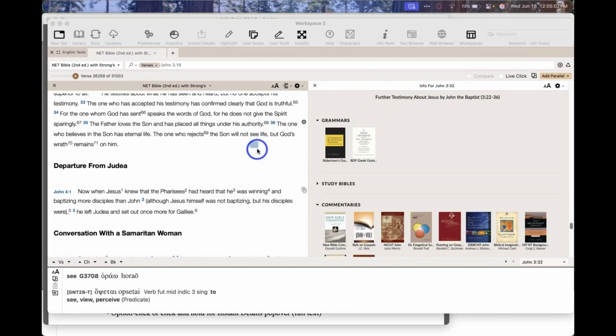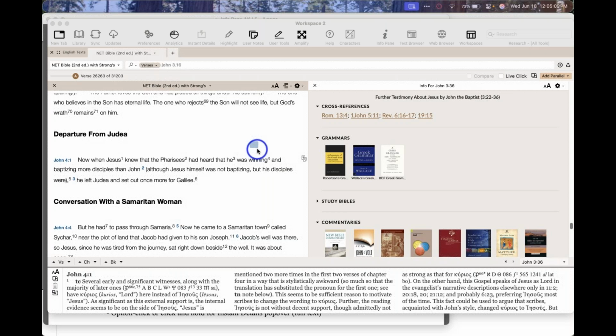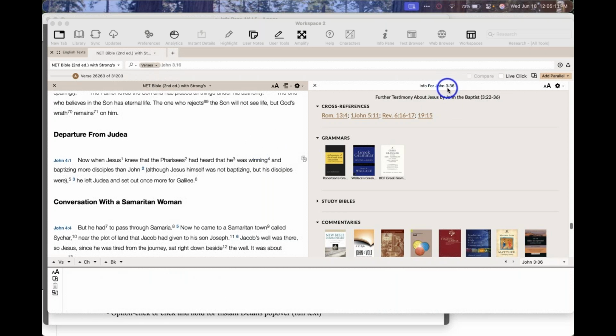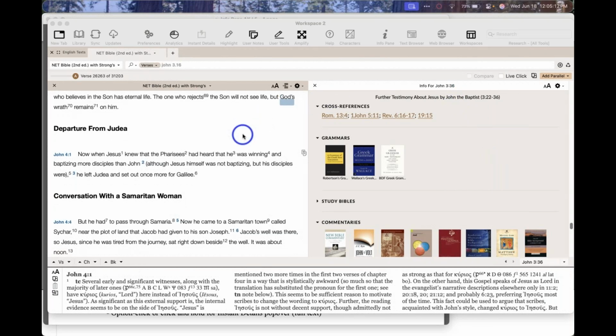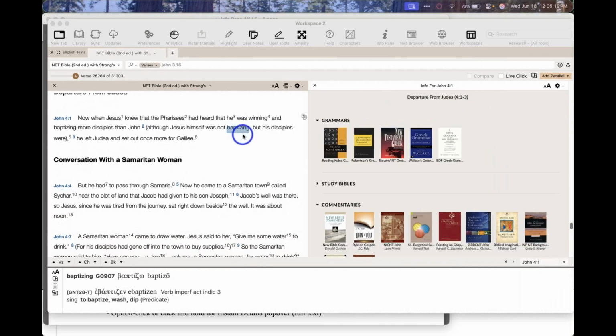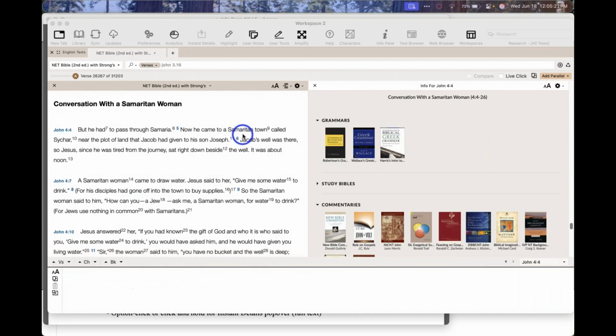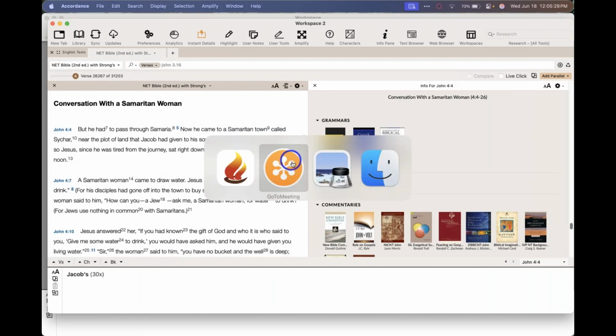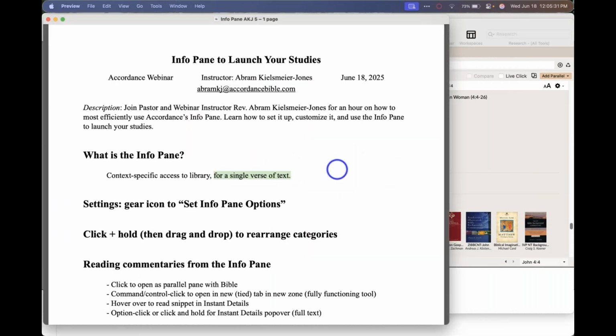So that's what I mean when I say it's context specific. If you've got a verse reference in one of your resources, and again, we'll talk through these categories, it will show up in the info pane. If a particular resource you have installed in your library isn't showing up, that just means it doesn't have that verse reference there. So it's a trustworthy method, and it saves you the time.